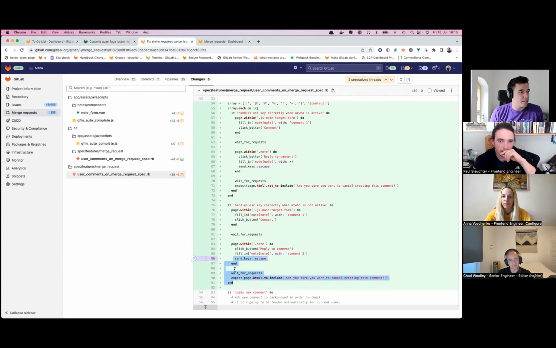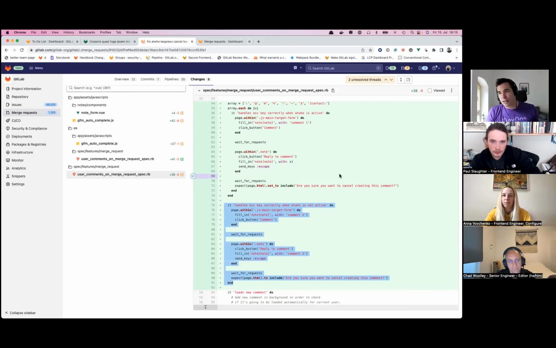This is a test for whether the continue editing modal actually appears. It iterates through all of the key symbols, then hits the escape key, or fake hits the escape key, and then makes sure that this modal is not rendered. So that should be good to go.